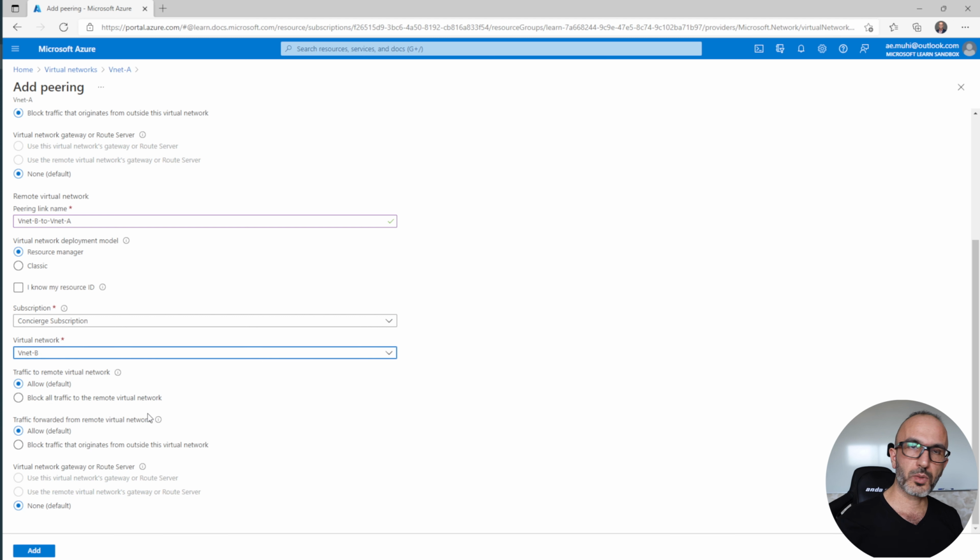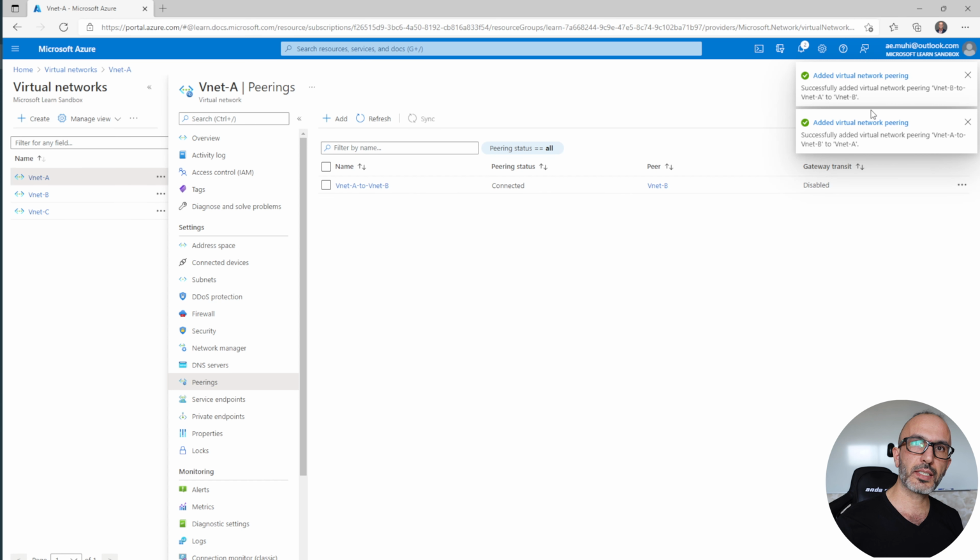And again, similar questions. Do you want to allow traffic to remote virtual network? Yes. Do you want to allow traffic forwarded from outside the virtual network to be forwarded to you? No. And then finally, we'll leave the virtual network gateway and the route server to none. As you can see here, it is saying that it has actually added two virtual network peerings here.